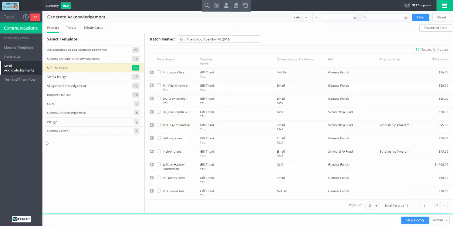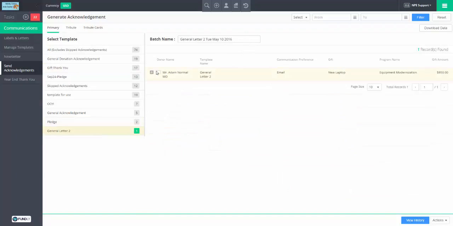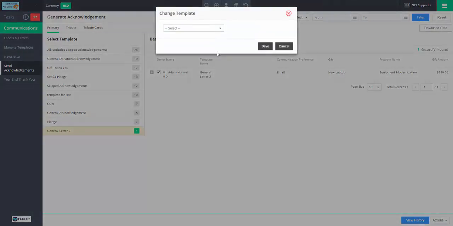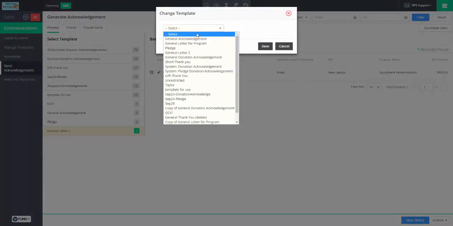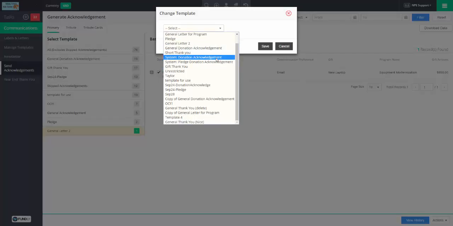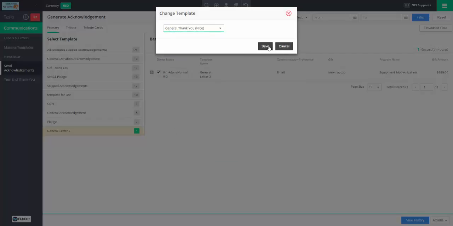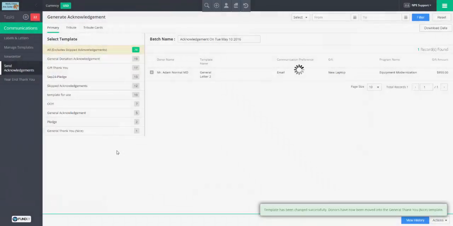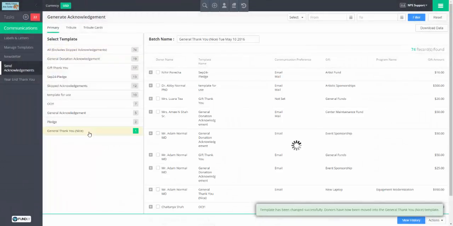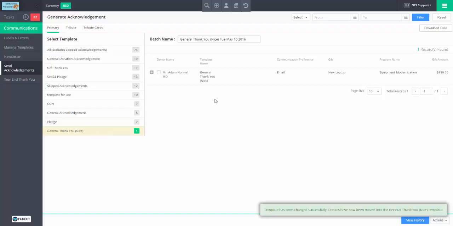So we could say that this person with general letter number 2, we don't like general letter number 2. We're going to phase it out. So we select Mr. Adam Normal MD, and we're going to change his template. So we pick a new template. What was the one I just made? It was the one that had the word nice in it, I think. Nice, there it is, general thank you nice, and save. So now we change that to general thank you nice, and it's now going to use that letter instead. And we can look at the details and so on.